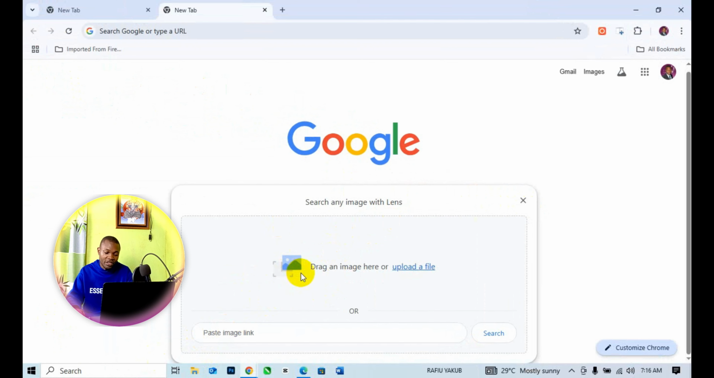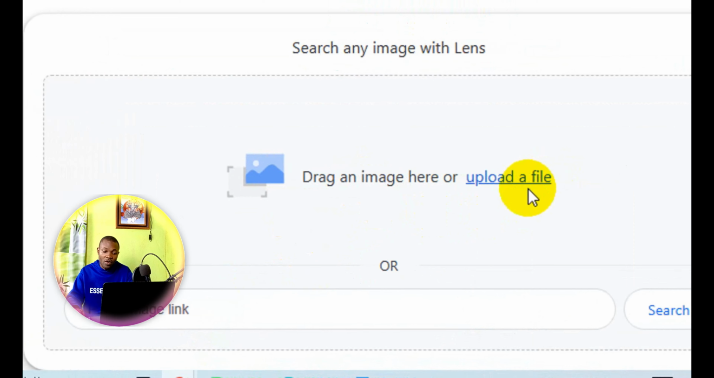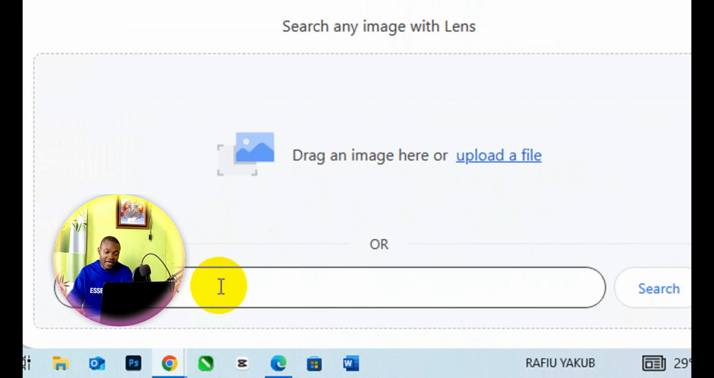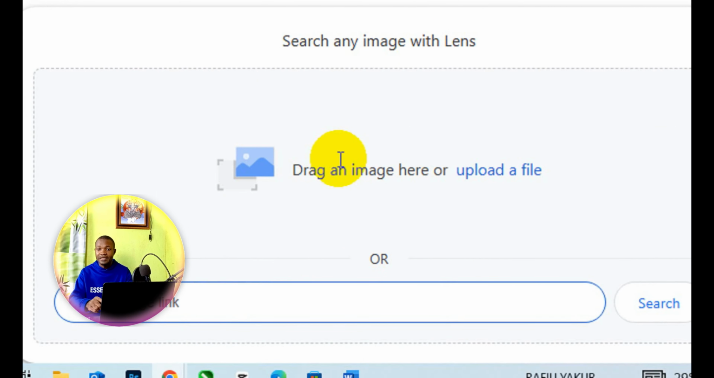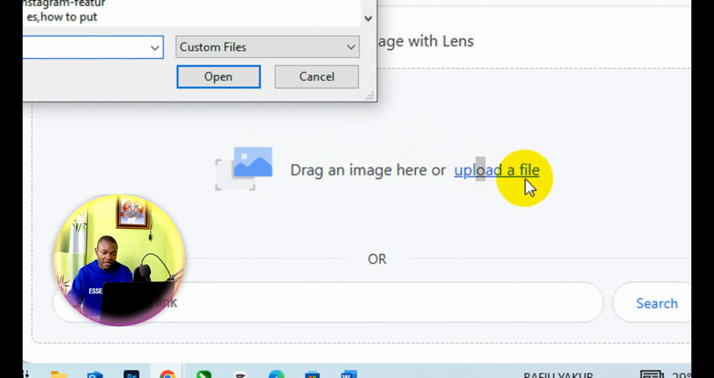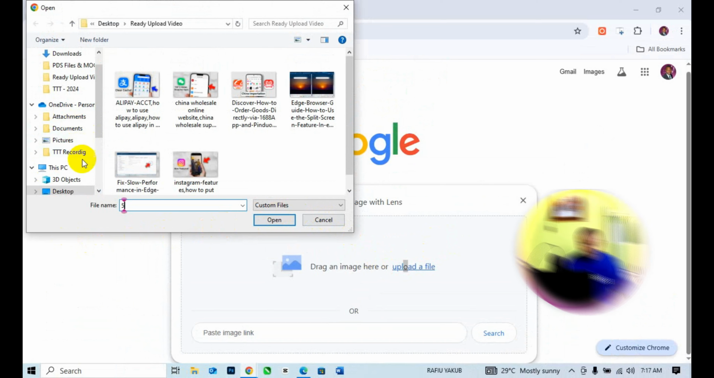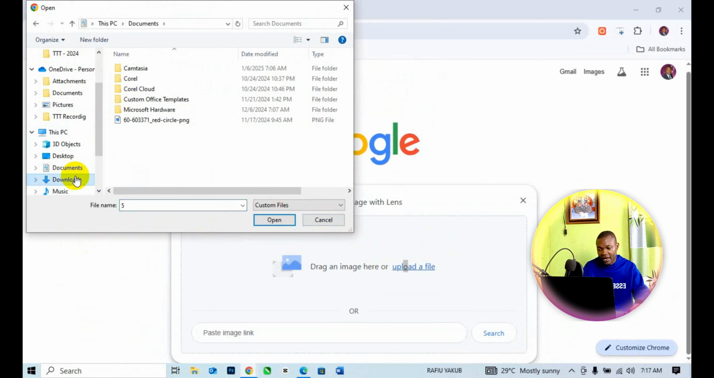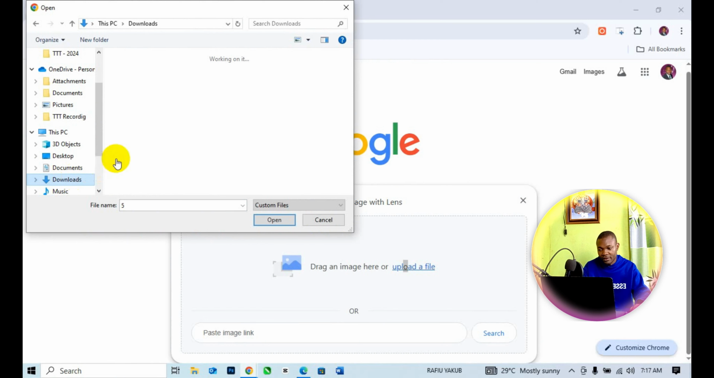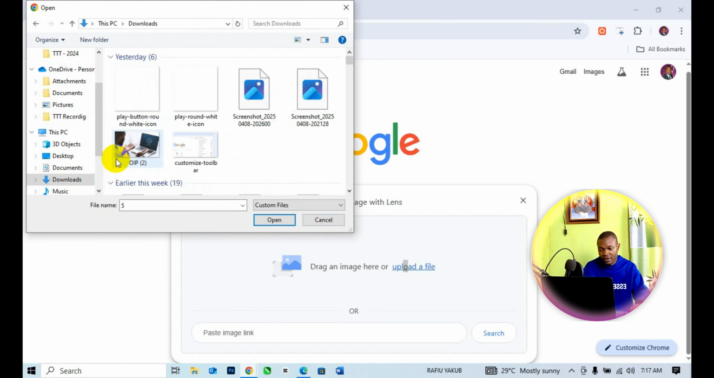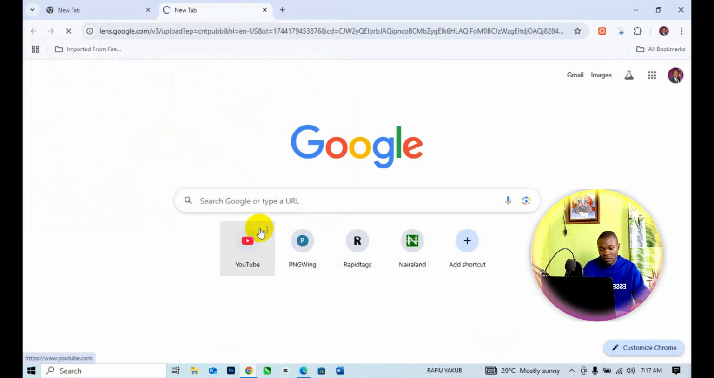You can either upload the image by drag and drop or click here to upload a file, or better still, come down below right here on paste image link. With that, you can search and see similar results of a particular image from Google Lens. Now, let's say for instance, I'm going to simply click on upload a file right here to bring up an image. So I will simply go to my download folder right here. Then I will simply upload this particular image and click on open.